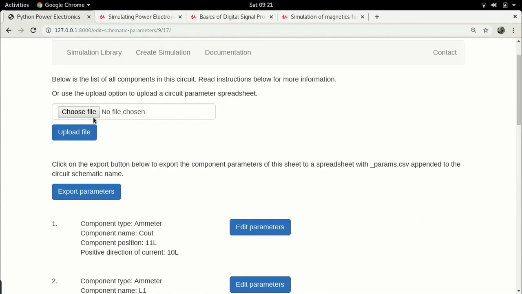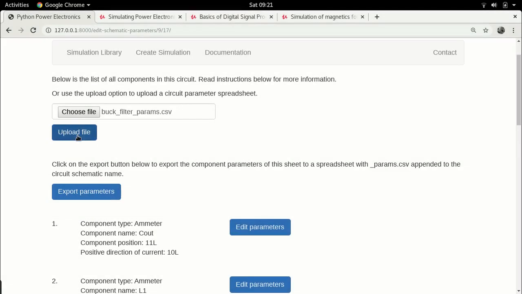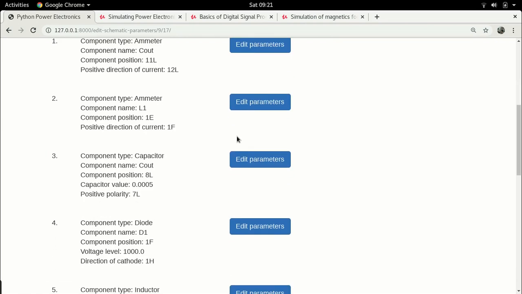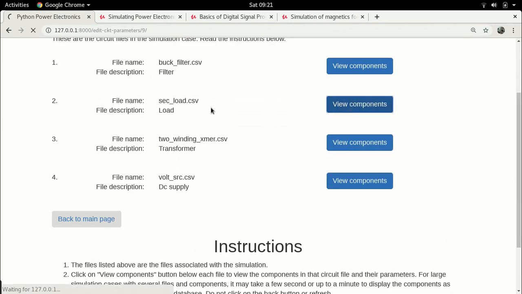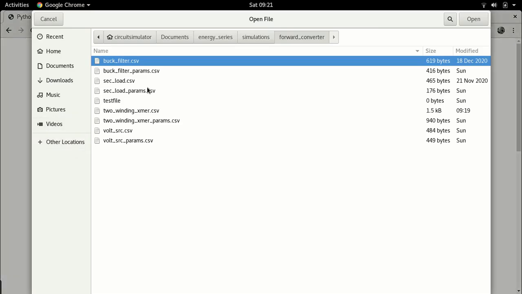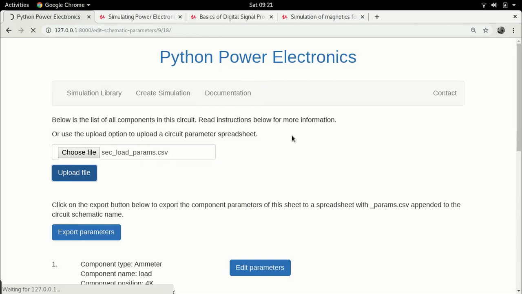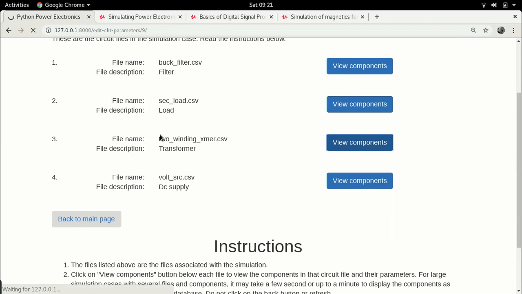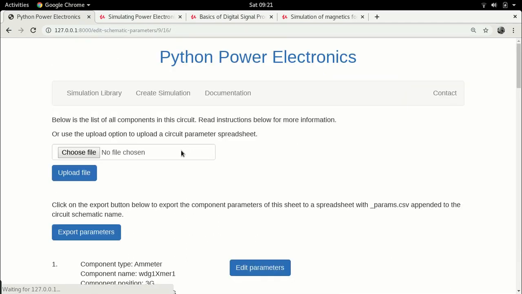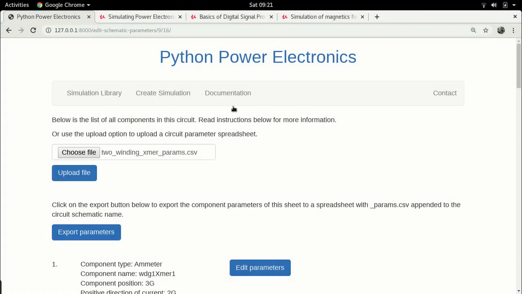Okay, I am in the buck filter, so let me go and add the buck filter params. We might have to make some changes, but we will very soon. Here there would be a change. Here we have to actually manually make a change because there has been a change in the circuit itself. That is, we have renamed a component.